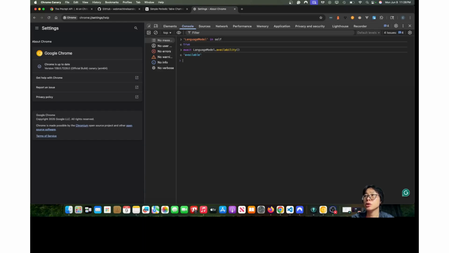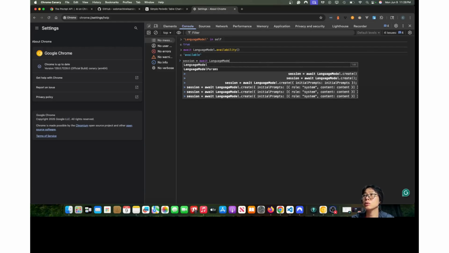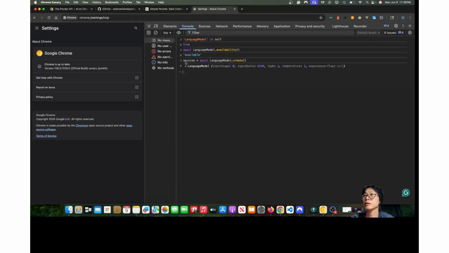perform zero-shot prompting. So session equals await LanguageModel.create. So the maximum number of tokens is 6,144. 0 tokens have been used yet. The temperature is 1. Top K is 3.